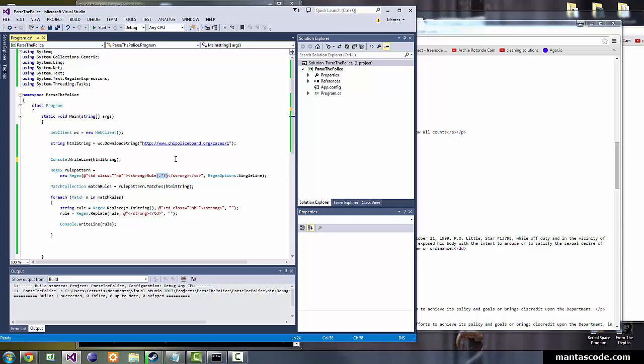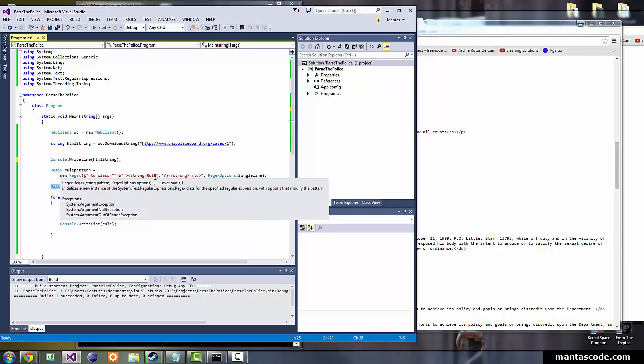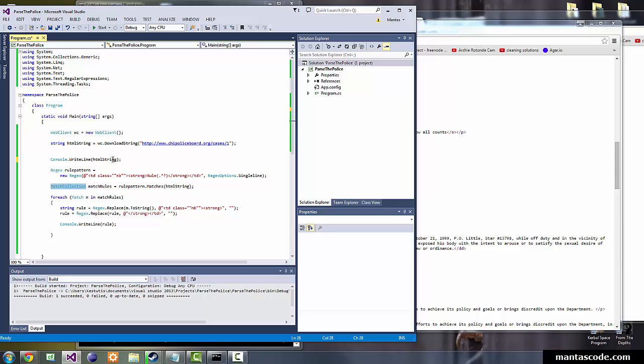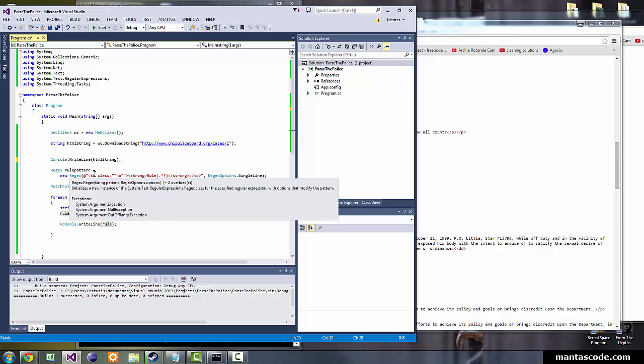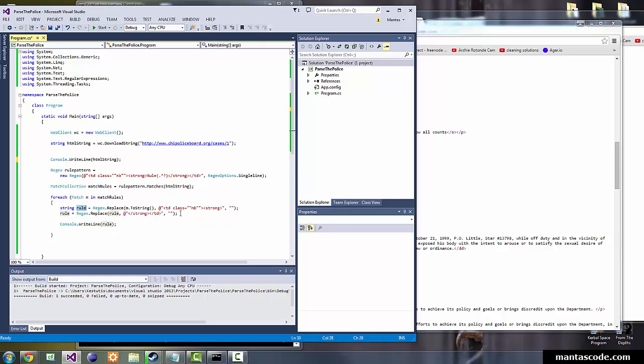So here I've got my regular expression for obtaining all the rule violations for every single case. This pattern here is the important part. This essentially says, get me everything before this and after this, and get me all occurrences of that pattern. So here I've got a match collection, then I'm iterating through the match collection. For each match, I am setting a string variable to the rule that was violated, and I'm removing the beginning and end. So all I'm going to have is rule 1, 2, 3, 4, etc.